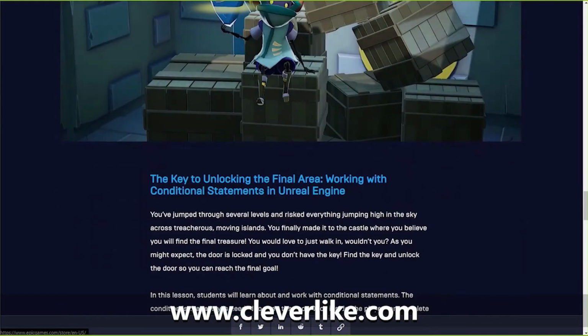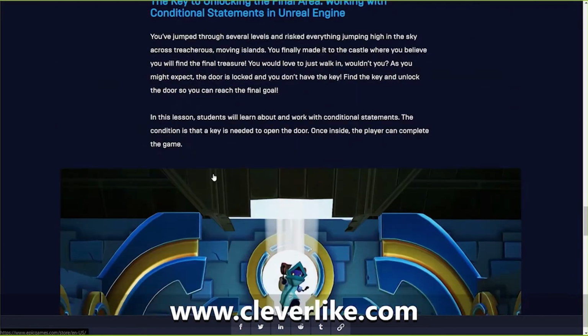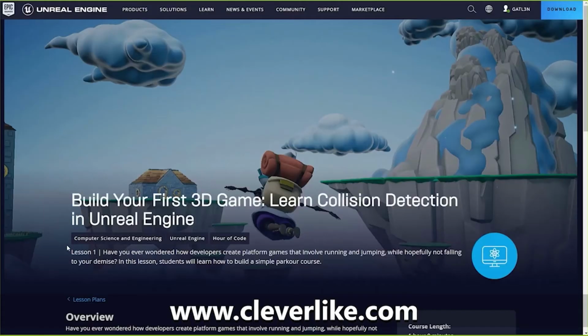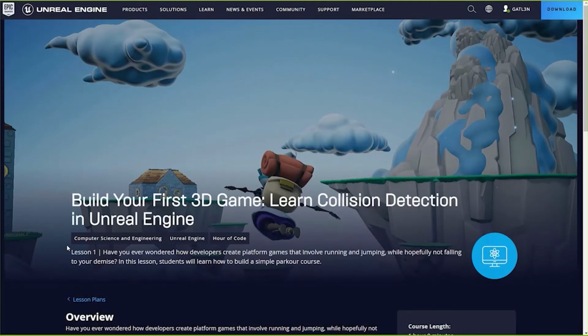The fourth one is about getting a key and being able to open up a door. So this is awesome, some conditional statements. The last part is publishing the game as well as putting some UI in it. This is really, really powerful for the students to use. Each one of these has its own set of lesson plans.